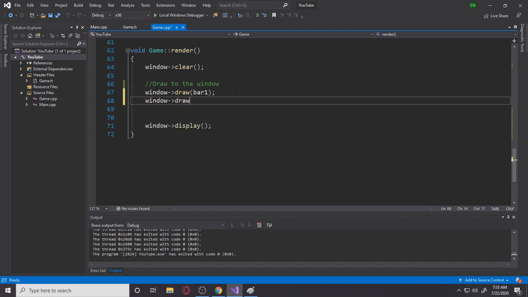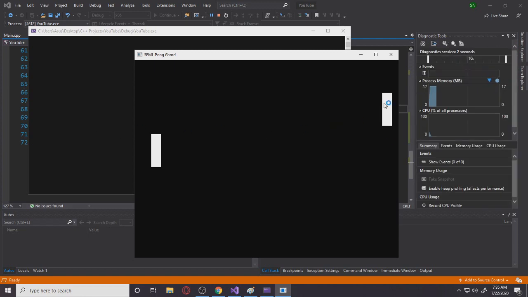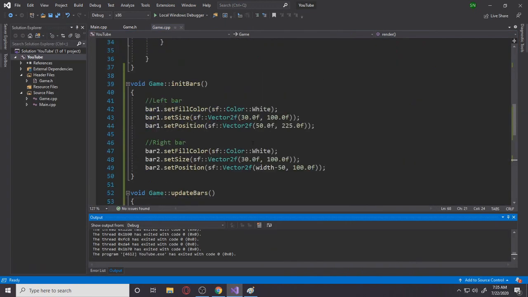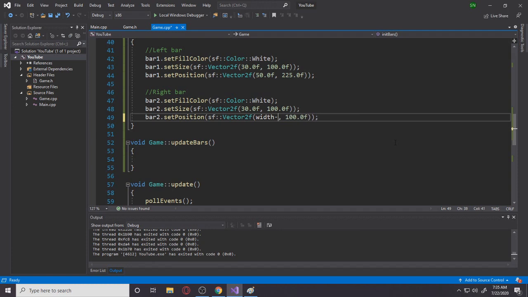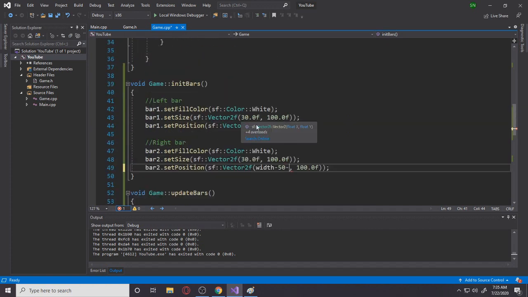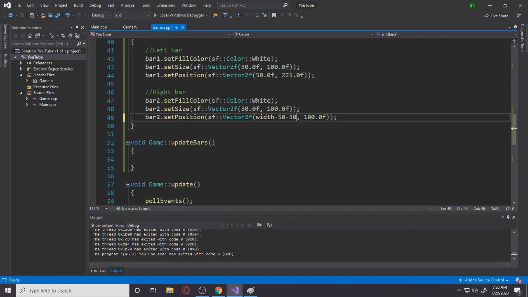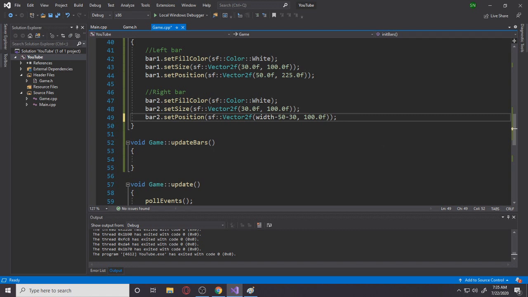So window.draw(bar2). Yeah, it should be a bit down and a bit over there. Okay, so width minus 100, maybe. Wait, width minus 50, minus the size of the player. The size of 30, so 30. Okay, I'll tell you why I did that later. Wait, it's coming. And we need to draw bar two, and this should be a bit down. Yeah, 255, yeah, 225. Awesome.